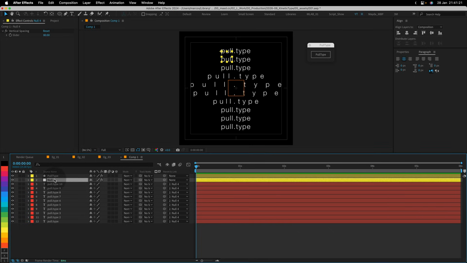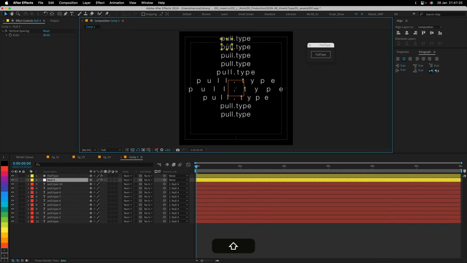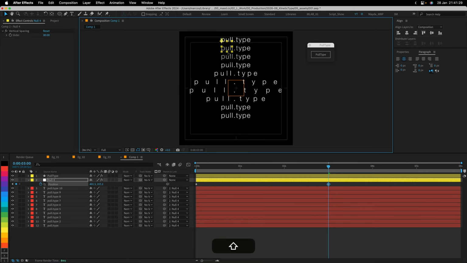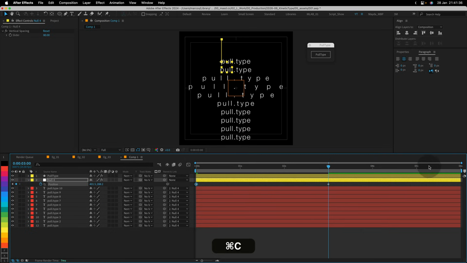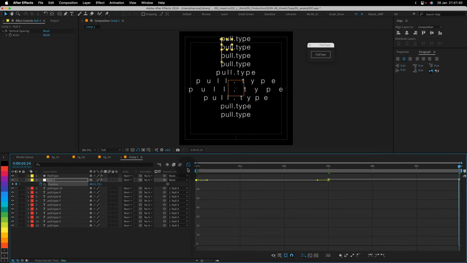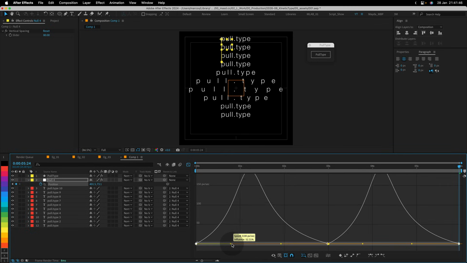Then I'm going to animate my layers. I'm going to start a keyframe for position here. And then at 3 seconds, another one. Keyframe position here, and then I'm going to copy and paste the initial keyframe so it loops perfectly. I'm going to adjust the curves really quick, just the speed so it moves nicely. Let's give it a preview.